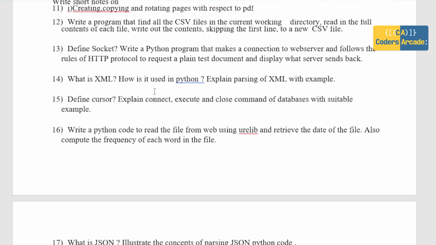And then, what is XML? How is it used in Python? And explain parsing of XML with example. You have to explain parsing of XML with example. And first you have to tell what is XML and how it is used in Python. And then 15th one, define cursor, explain connect, execute and close commands of database with suitable example.